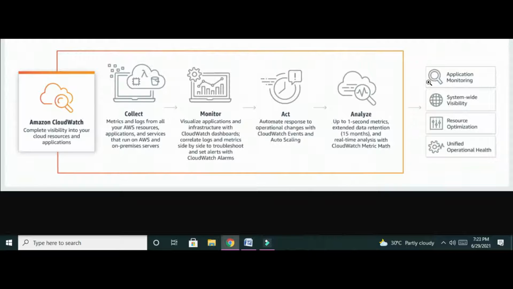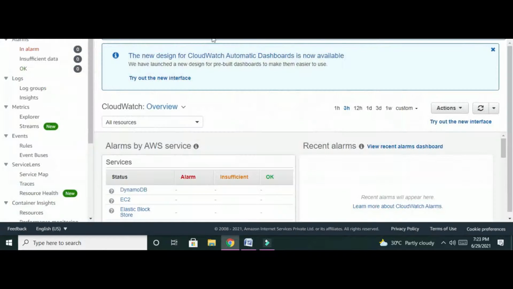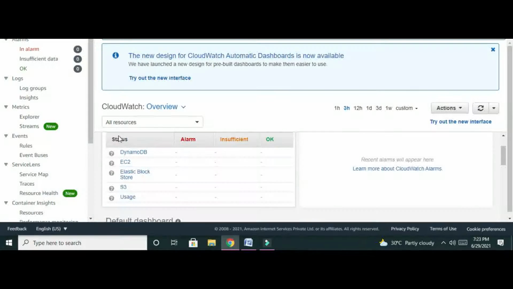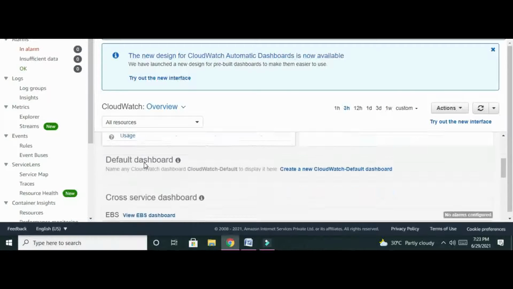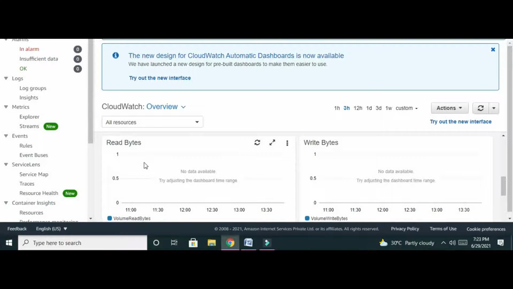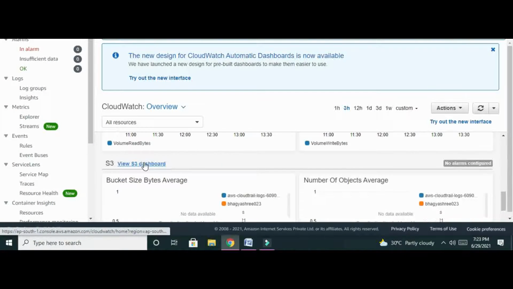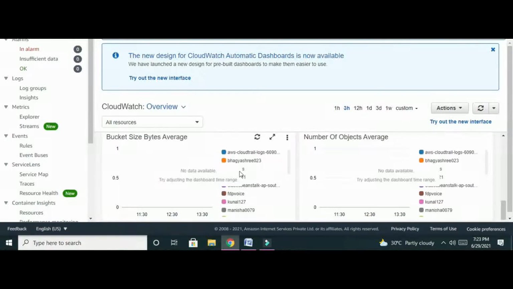So it is basically used for application monitoring, system-wide visibility, resource optimization, and unified operational health. For that, sign into the AWS Management Console, search for the CloudWatch service from all services, and this shows the dashboard of CloudWatch, where it shows the number of resources, their utilization, health, and different logs. So everything is visualized, and we can also set the alarm.